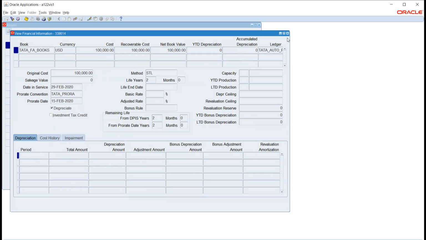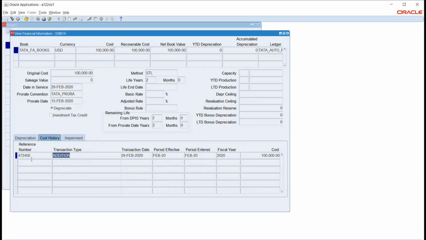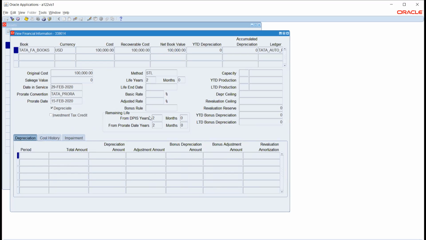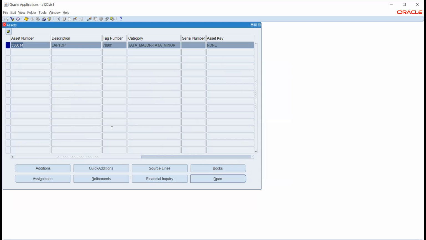So we will just try to run the depreciation and we will see how this financial information is impacted. Okay. So here we can see only the addition. So the addition is done. So the cost is 1 lakh. Yeah. So we are done with it. So let me copy this invoice number and let me process the depreciation.